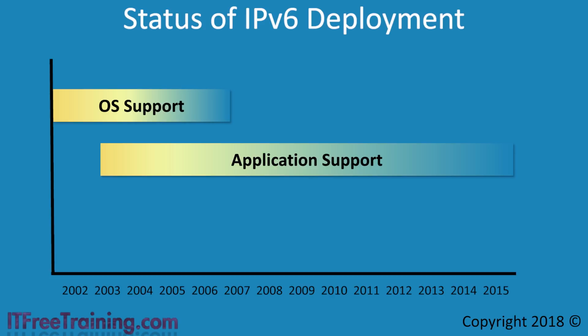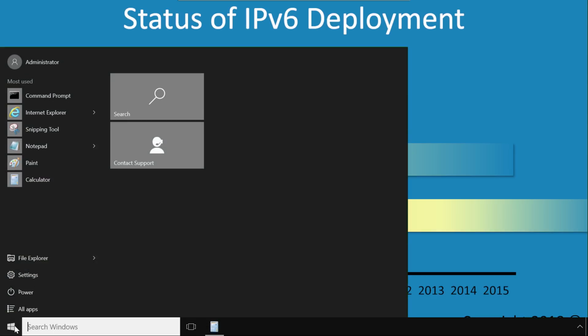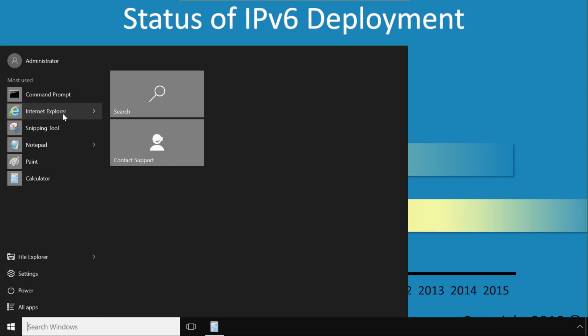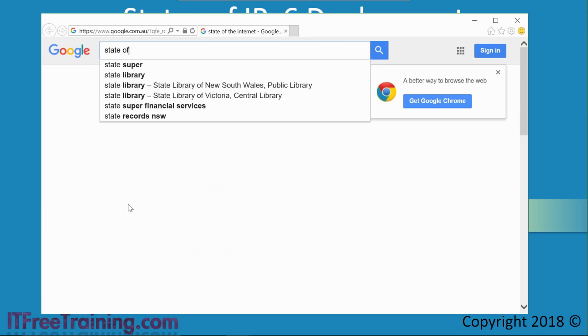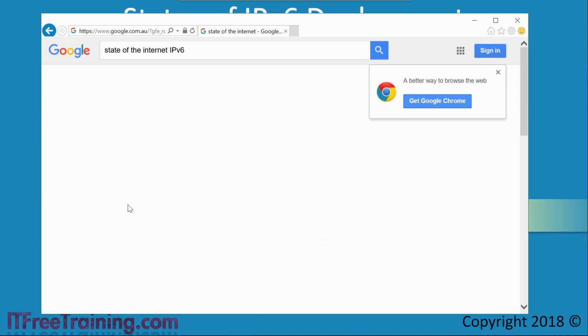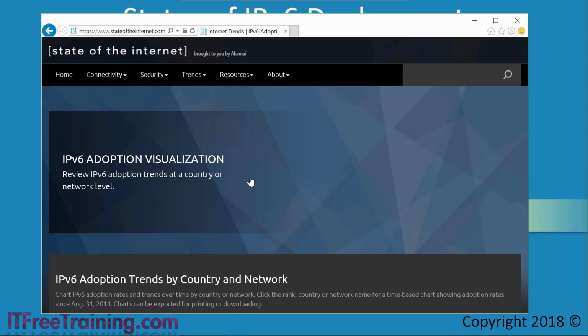The last point to consider is ISP support. This is where IP6 adoption has been slow. To have a look at how slow, let's have a look at some statistics. To do this, I will open Internet Explorer. Once open, I will do a search for State of the Internet IPv6. In this case, the first result is the page I want, which I will select. If you have trouble finding this page, I've left a link to it in the references part of this video.